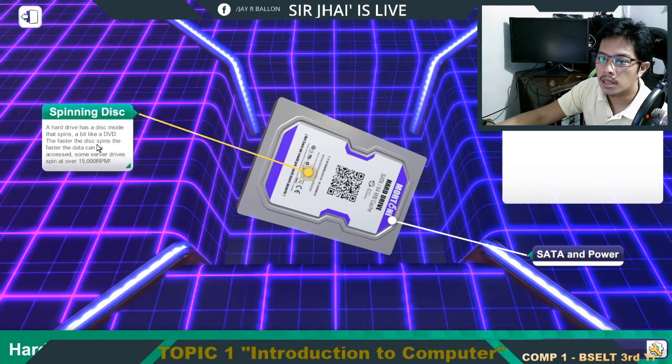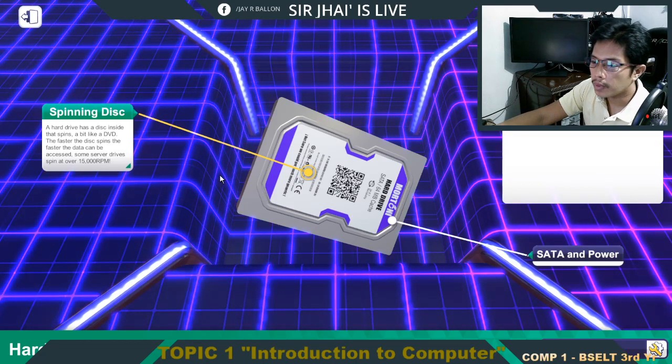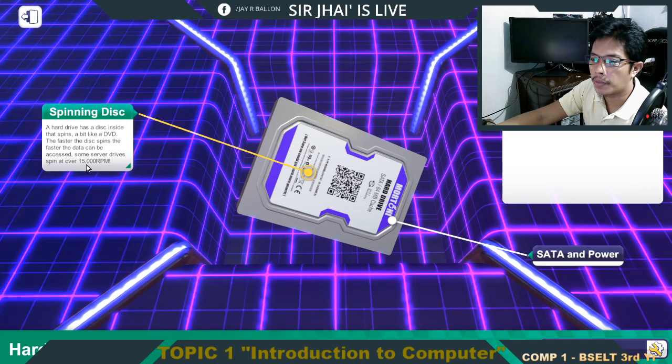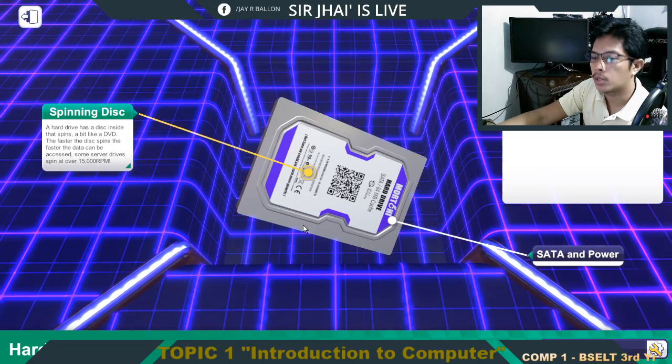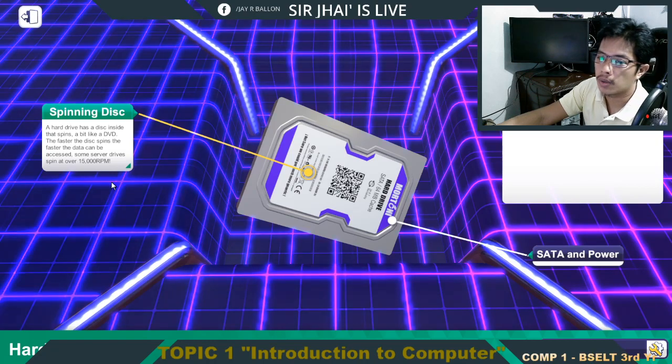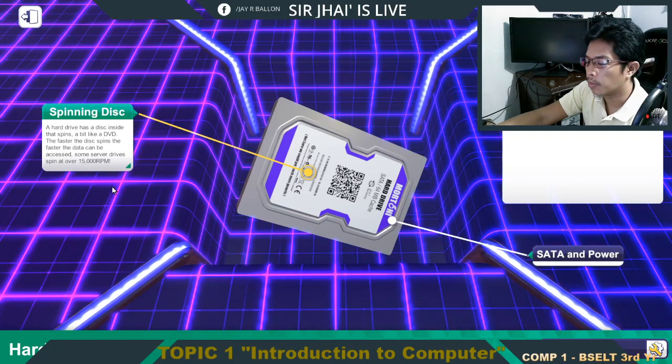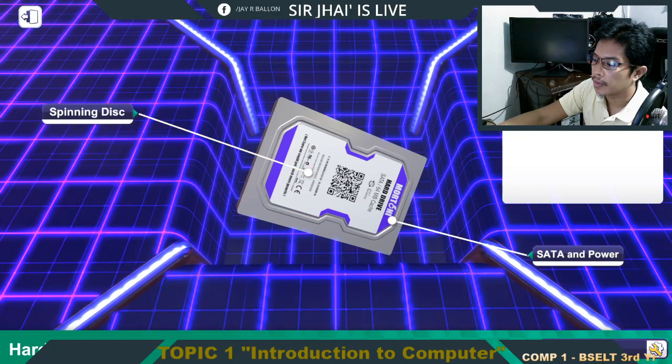So the faster the disk spins, the faster the data can be accessed. So in this case, 15,000 RPM or 15,000 revolutions per minute ang pag-ikot niya para mag-store or save ng data. So sa hard drive, sabi dito, some servers' drives spin over, ayan, over pa dyan sa 15,000.